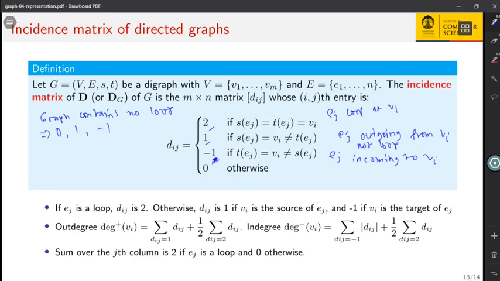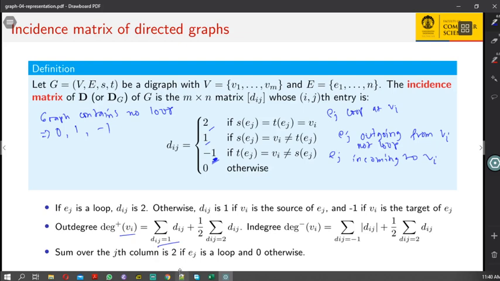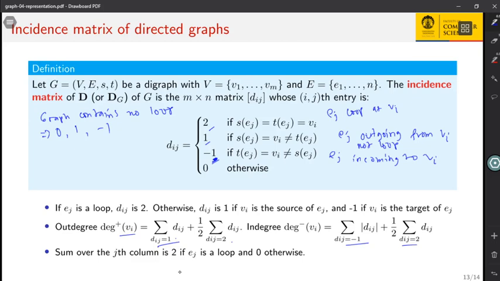And the out degree of Vi is equal to the sum of Dij, the row sum, except the entries for which Dij is 2. And the in degree is also the row sum, but only taking the value -1 and half of the loop. And also, the sum of the column will be 2 if Ej is a loop and 0 otherwise. So now let's see.